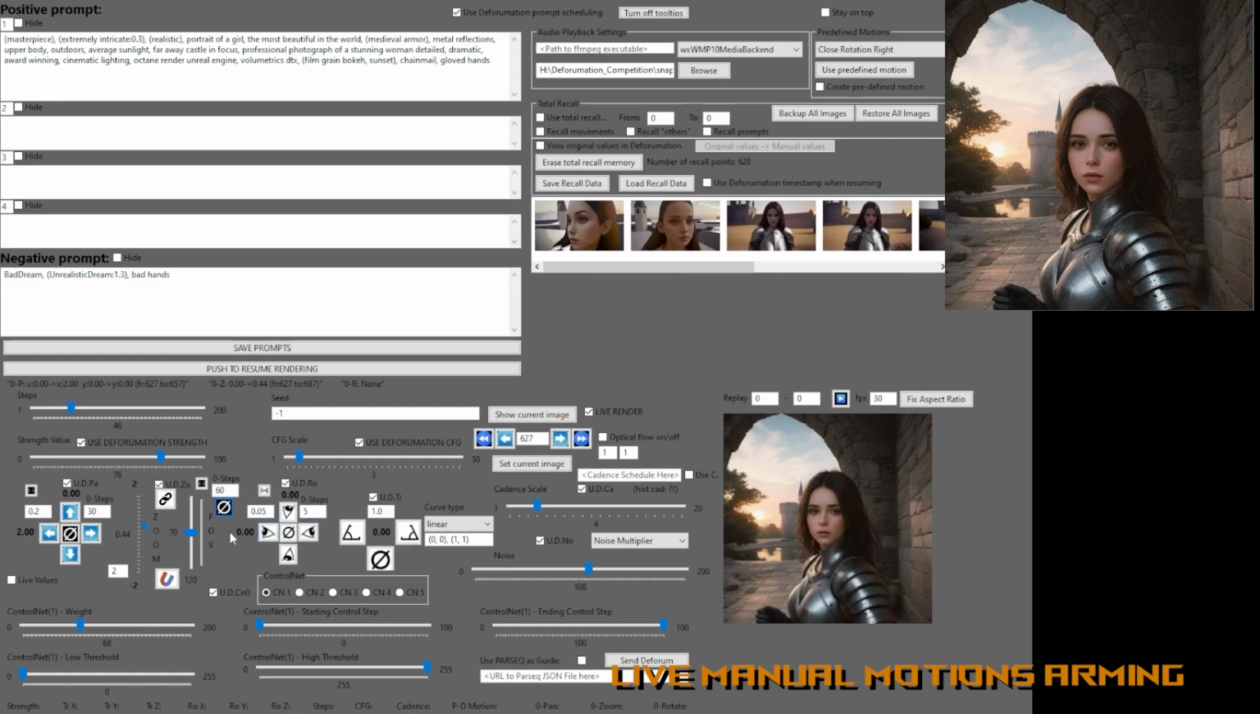Let's do the same for rotation. Let's go from 0 here to 0.15. That will start kind of an in-zoom rotation. It's like rotating around her head a little bit, or her figure, in an anti-clockwise movement. And we want that to take also 2 seconds. And let's arm that. And the value is shown up here.